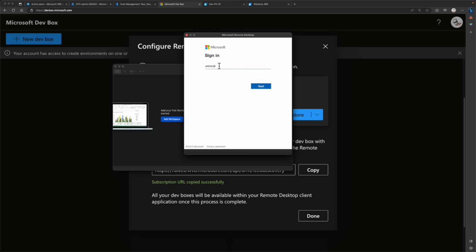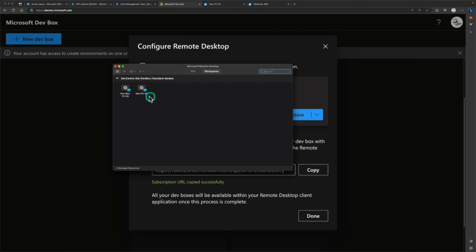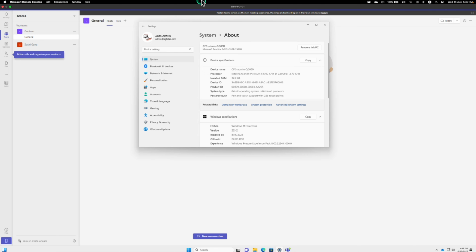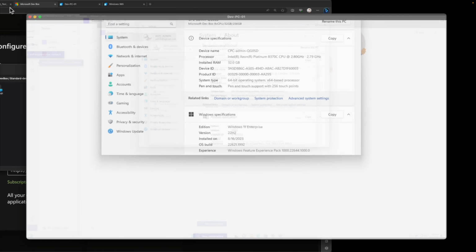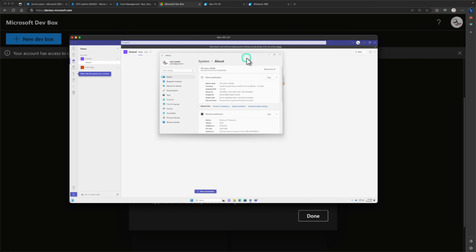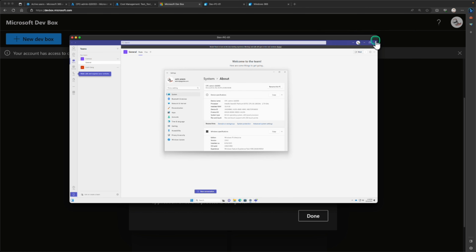I'm going to put admin at agtclab.com and I'm going to provide the password. Click on sign in. So pretty soon we should see both of the cloud PCs. I can see both the cloud PCs here. So let's see if we can connect to the cloud PC from the remote desktop. Provide the password, click on continue. All right, so we have where we left off. I just signed into the dev box using the remote desktop client.